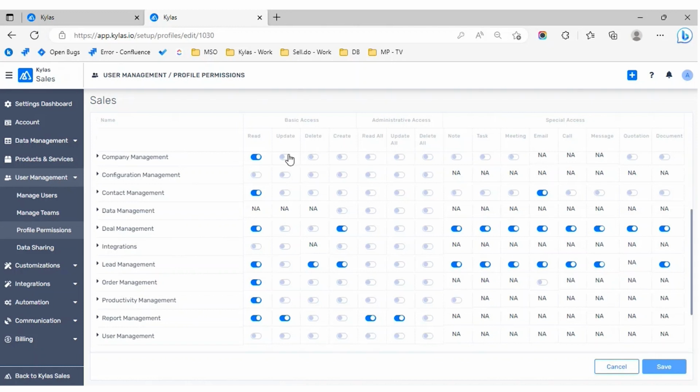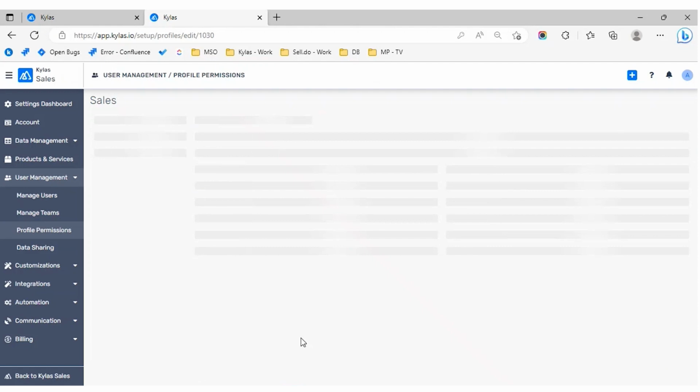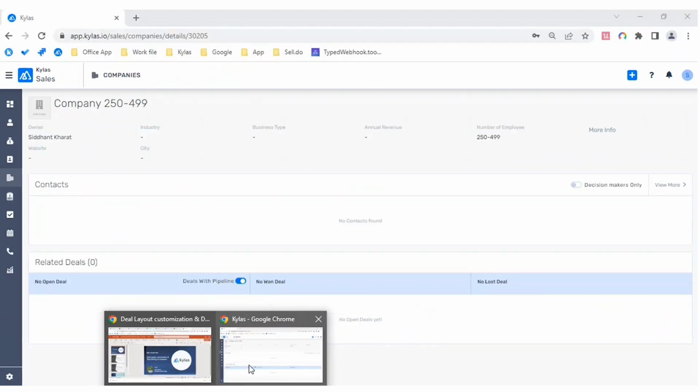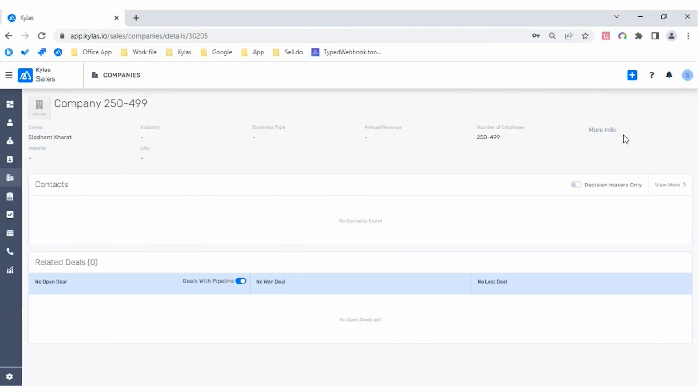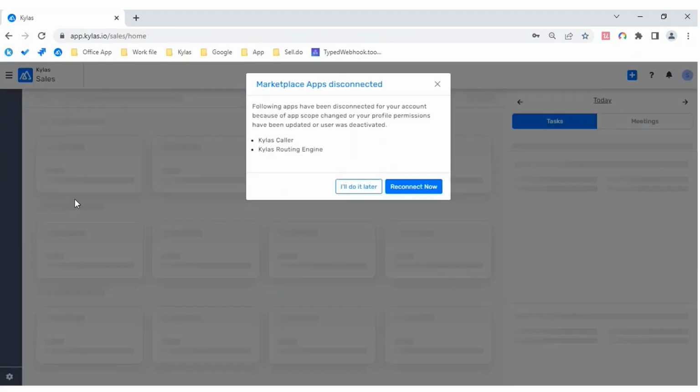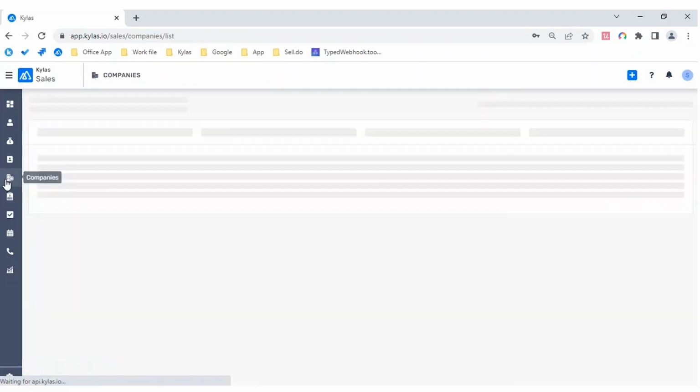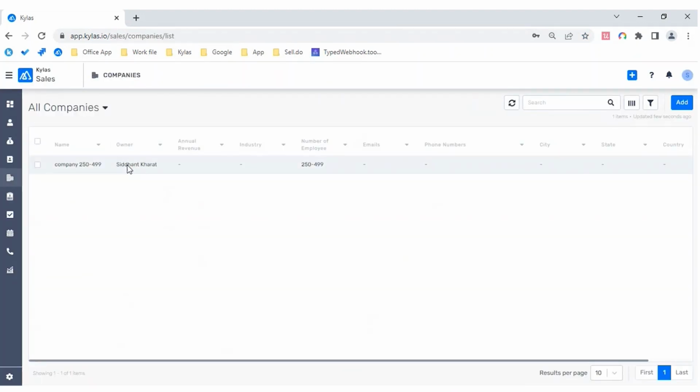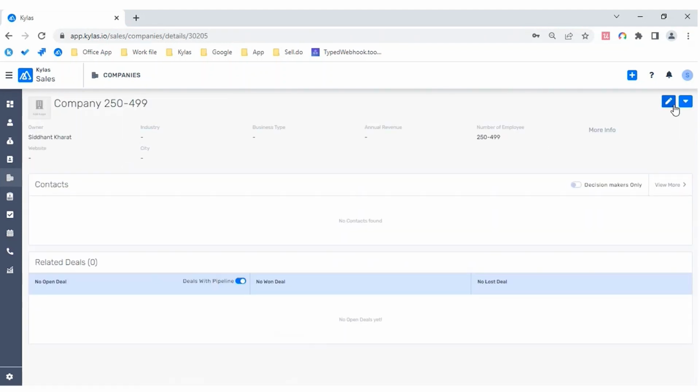So I'm gonna give update permission and create permission and save. Let me log out and log in again and go to company section. On the company side, now here seeing a pen icon which will allow to edit the company record and also here the reassign because we have given update permission to this particular user.